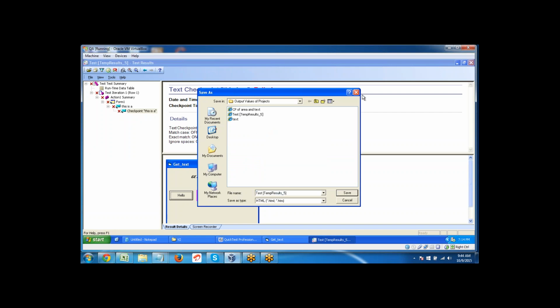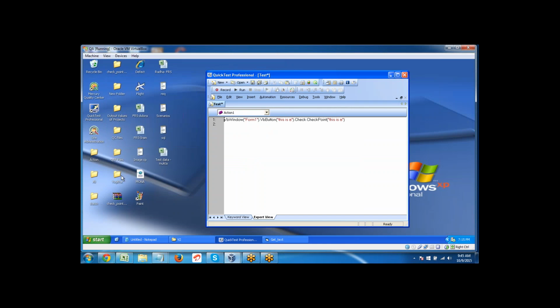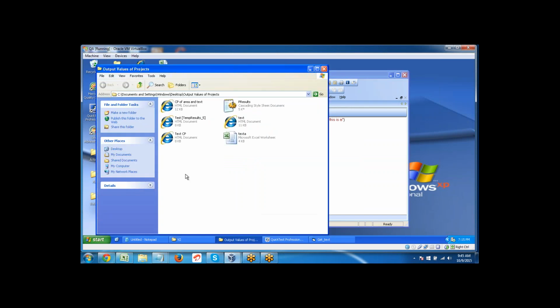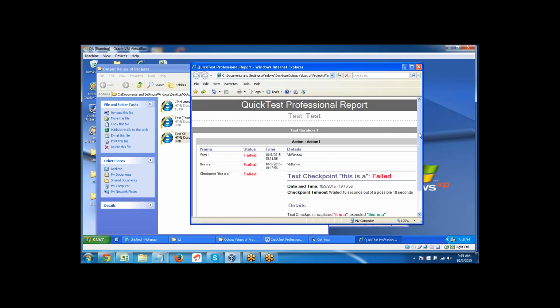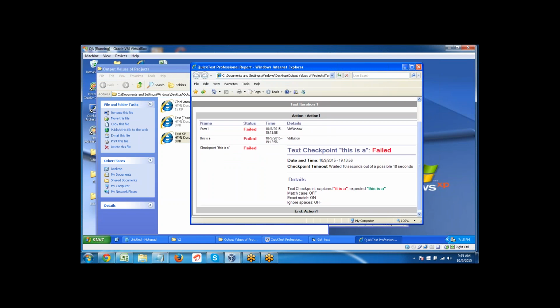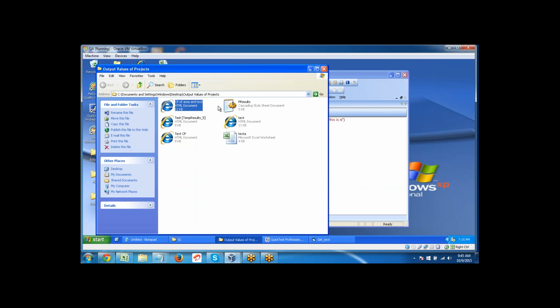So in defects, text checkpoint. This file you are attaching, which is failed. The developer will recognize it with the help of this option. Got it? At what time we have recognized it. Like this, you are going to raise the defects.